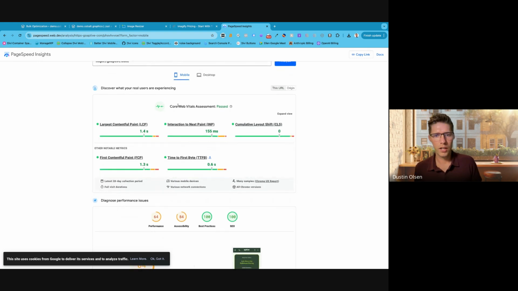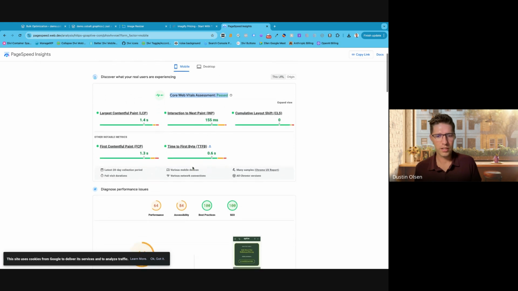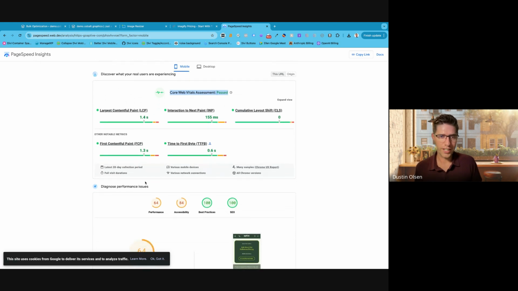Core Web Vitals is essential. You want to pass in all of these areas the best that you can. Sometimes it is really hard to pass in all of these, but it is a worthy goal.